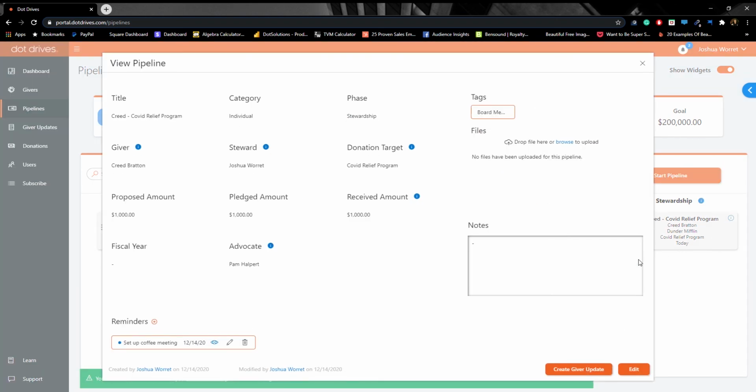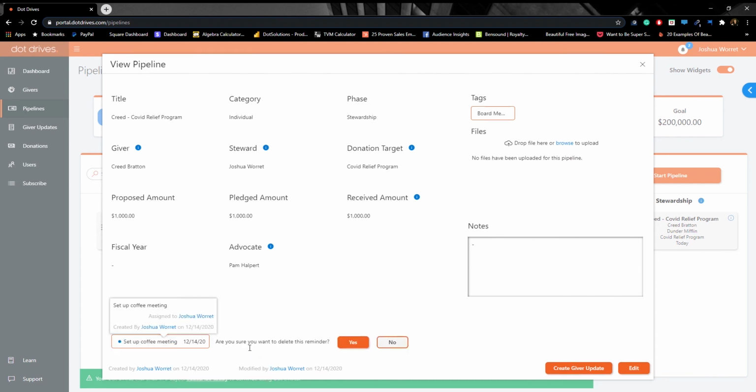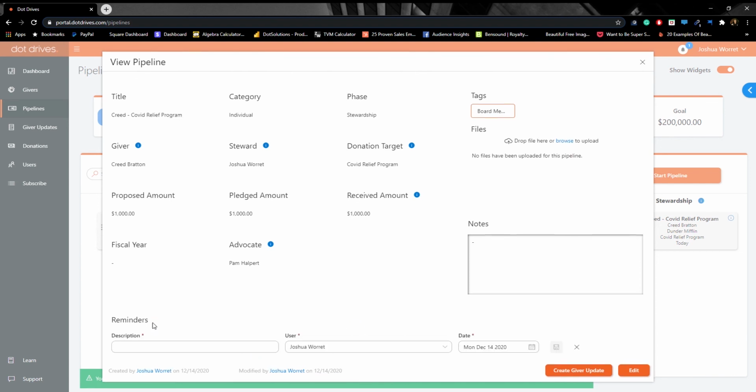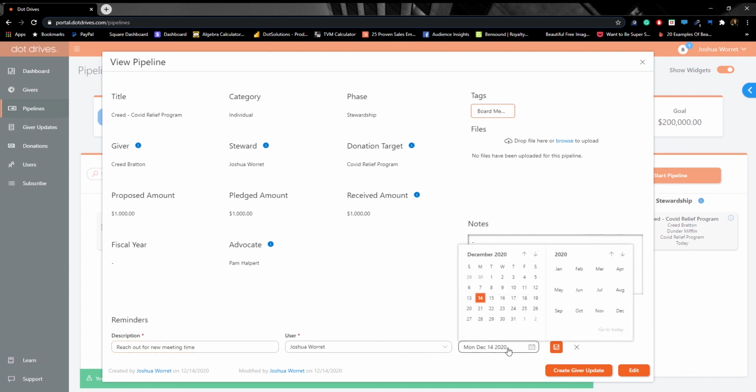So we're going to open up this pipeline. That's unfortunate. We didn't get that meeting set, but that's okay. So we're just going to go ahead and delete this. And we're going to set up a new reminder to reach back out when they mention. So we'll say reach out for new meeting time. And then we will set this out. We can set this whenever we would like again. So we'll say March, and we'll just do that first Monday in March, and we'll save that reminder.